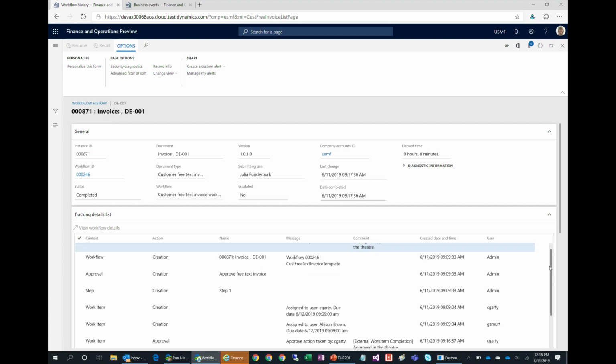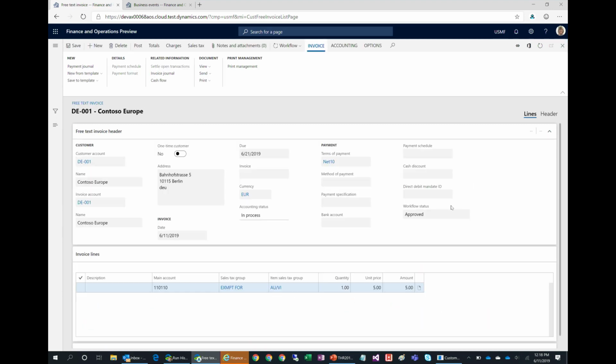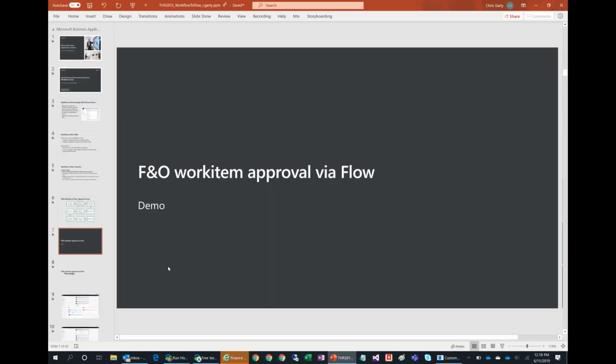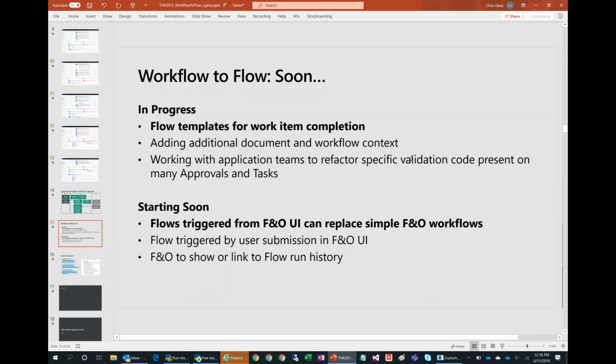We can see this was kicked off, the approved free text invoice, and then the approve action was taken by C. Gardy, and we can see the "approved in the theater" comment that I added as well. Then that was completed, and that status was changed. So that is the demo. And I will just roll to the end, and I'll talk about where we're at and what we're doing soon.